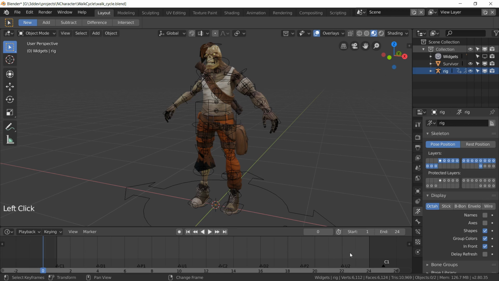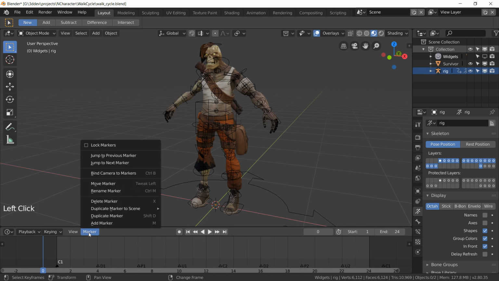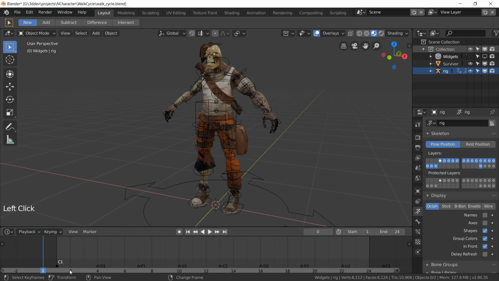center of this panel. Now you can see I've already added a few markers at the bottom, like C1, D1, etc. And you can add these markers using this menu. So M to add marker and Control M to rename them. So these will be my poses. So this is contact, and every 3 frames I'll use the arrow keys here to move forward.